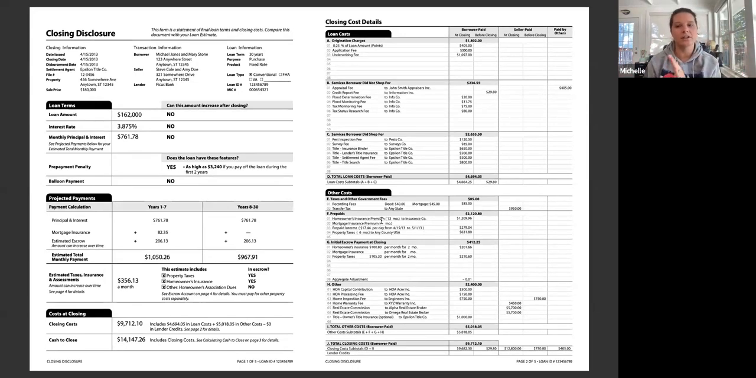And then the seller will have a seller debit, which we all learn: seller debit, seller credit, buyer debit, buyer credit. That's the same thing as here. So the seller debit will be that prepaid property taxes up until the time of closing.